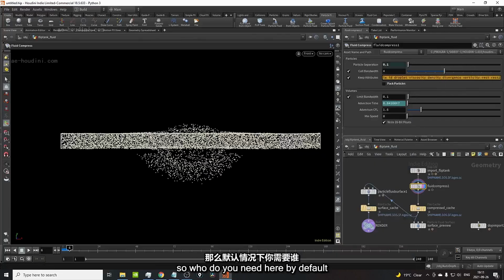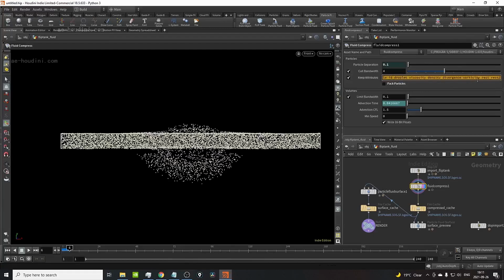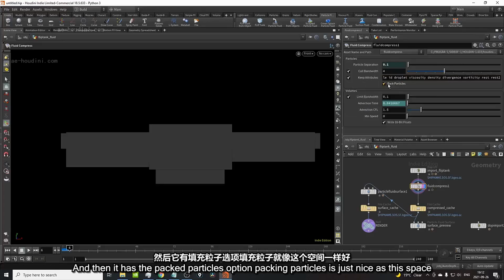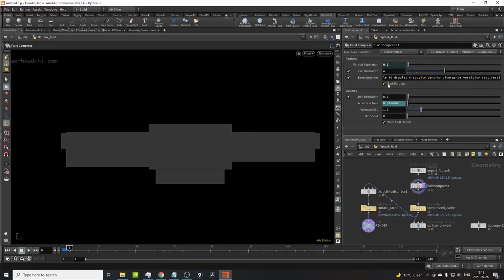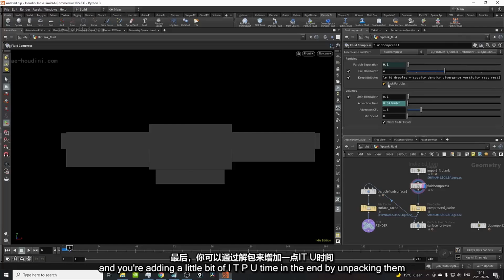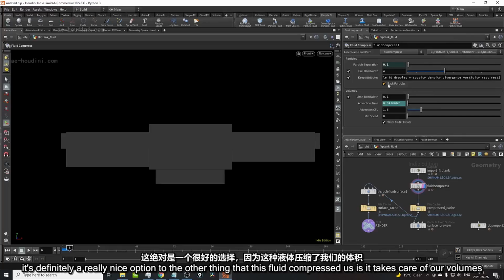So Houdini here by default deletes everything but the attributes in here, which means if you do custom attributes, you have to make sure to add your attributes in here if you want to keep them outside of the simulation, right? And then it has the packed particles option. Packing particles is just nice, less disk space, it's good, very high resolution simulation. You're adding a little bit to the sim time by packing them, and you're adding a little bit of CPU time in the end by unpacking them. But if you're limited with disk space, it's definitely a really nice option to do.